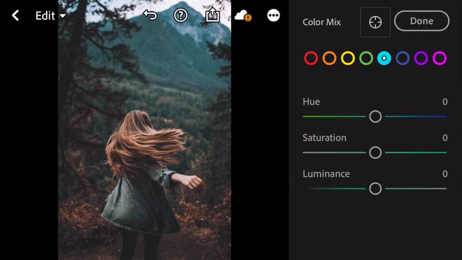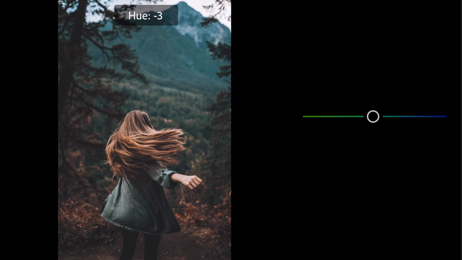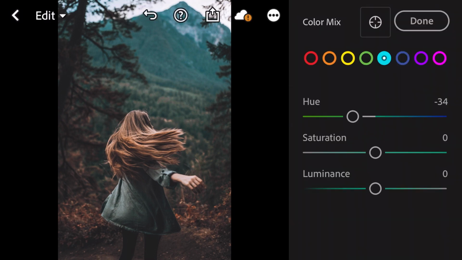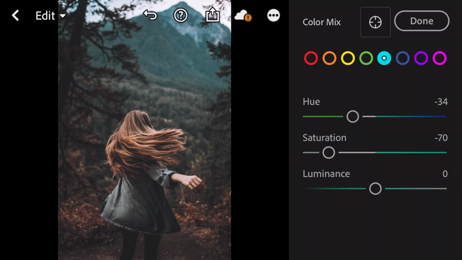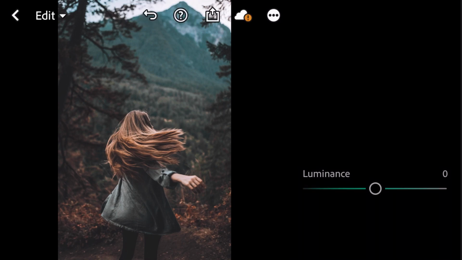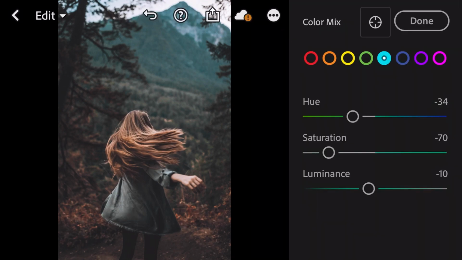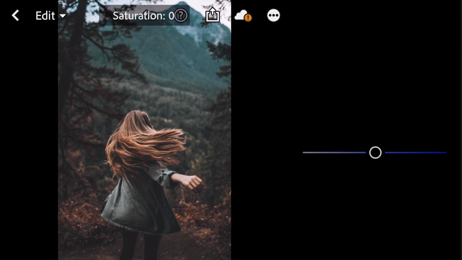Next go to Light Blue. Hue to -34. Saturation to -70. Luminance to -10. Next go to Dark Blue. Adjust saturation to -70.